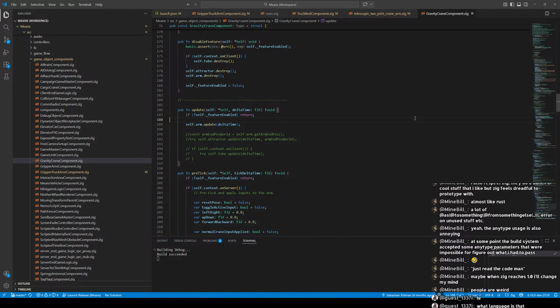What language is that? This is Zig, and it's the language that the gameplay code for my game is written in.